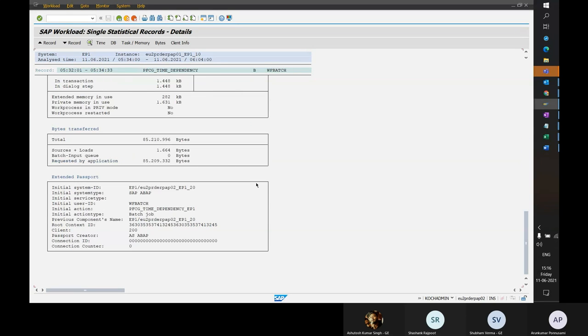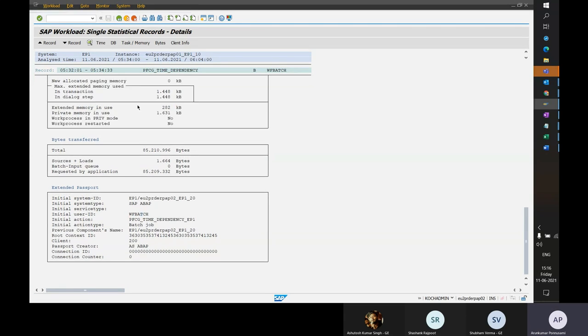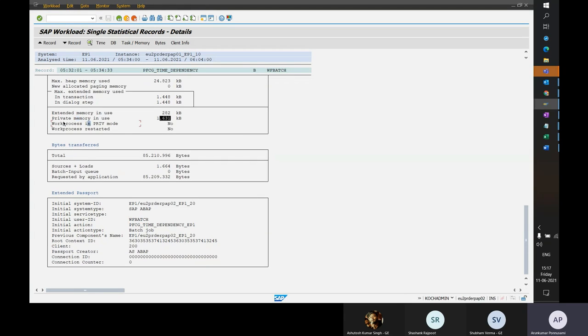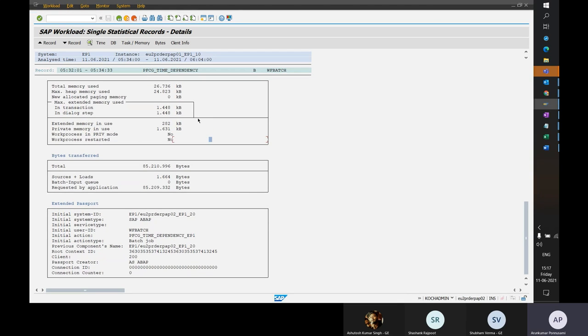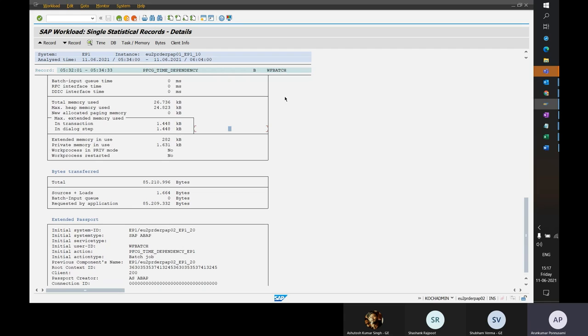Okay, so again, this is a batch job running at the back end, and all the other information: the actual memory used, the external memory in use, the private memory in use, the work process, whether it has gone to private mode or not. Okay, so the maximum memories. All this information you can see here. So this way you can use this T code.